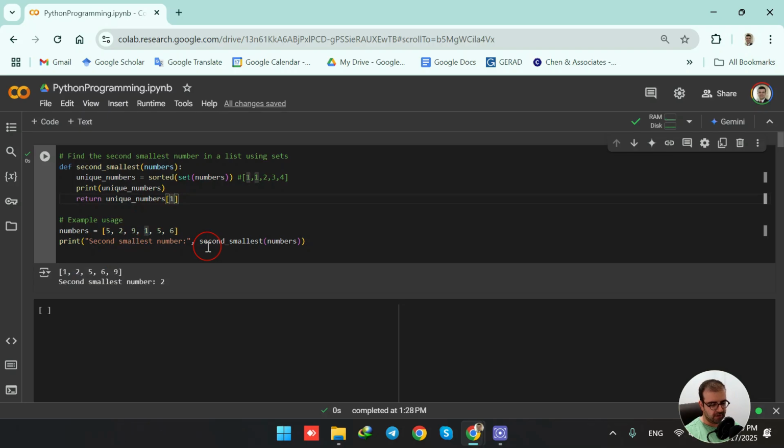So if I type down, for example, index 0, it is going to print 1 in the output for me, but 1 is the smallest number and it is not the second smallest number. The second smallest number here, as we see, is number 2, which has the index 1. So when I run, I see in the output number 2.